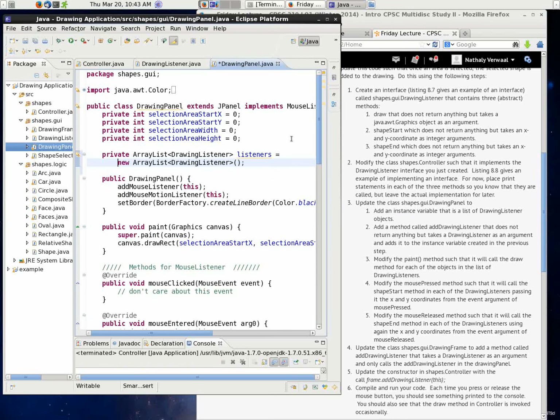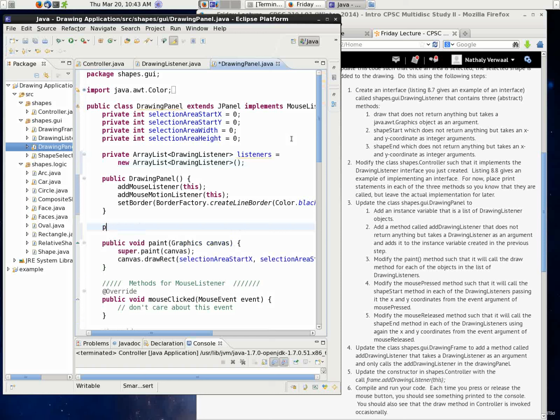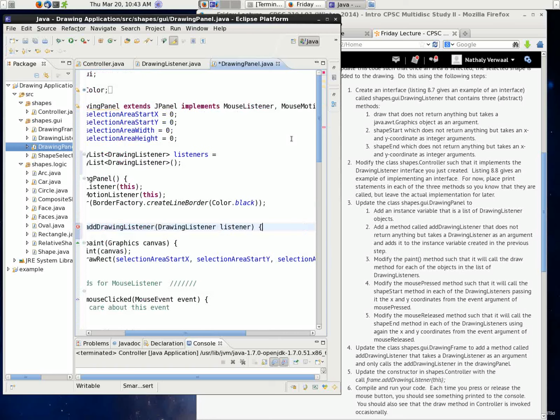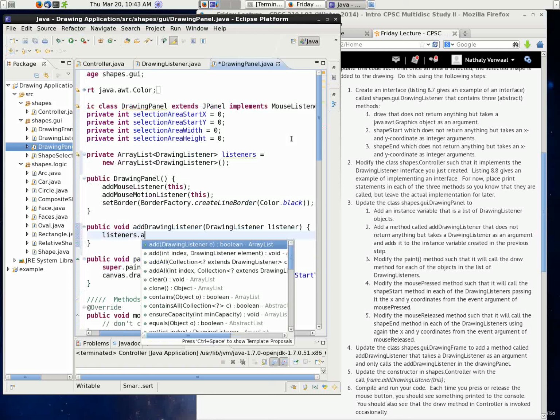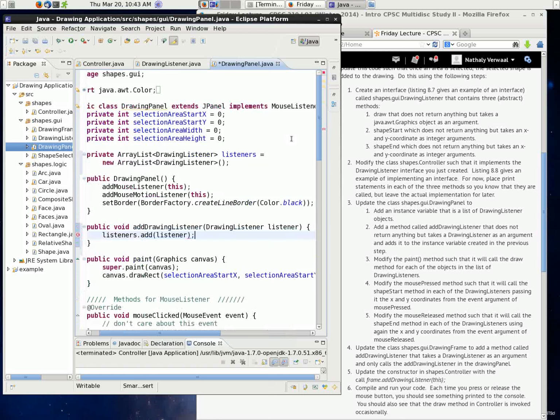Now I'm going to add a method. It doesn't return anything, where I can add a drawing listener. And I'm going to, of course, take a drawing listener as an argument. And I'm just going to add it to the list. Alright, so that takes care of step number 2.